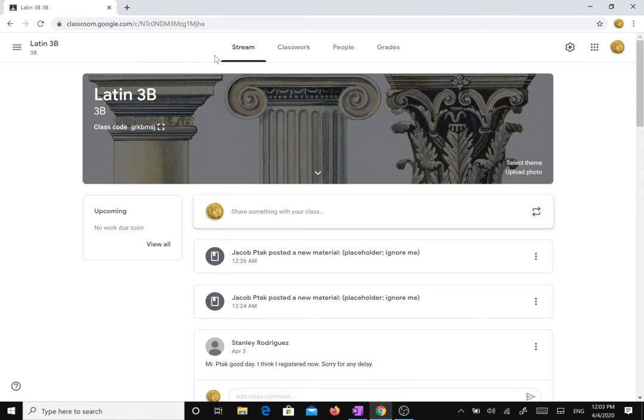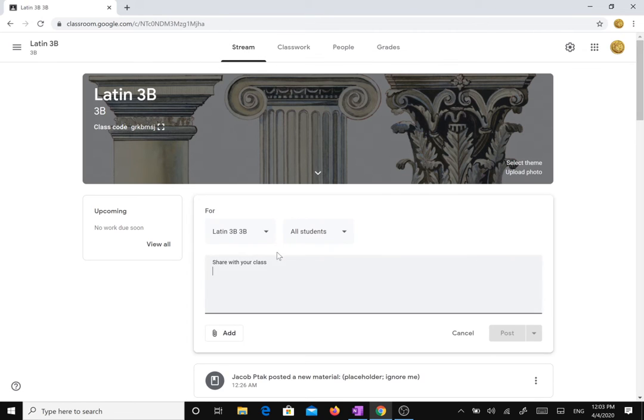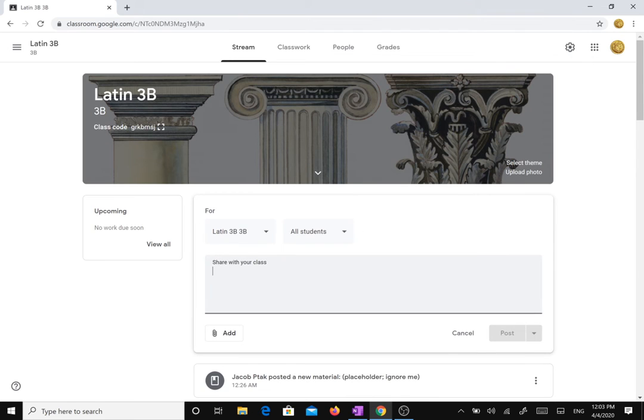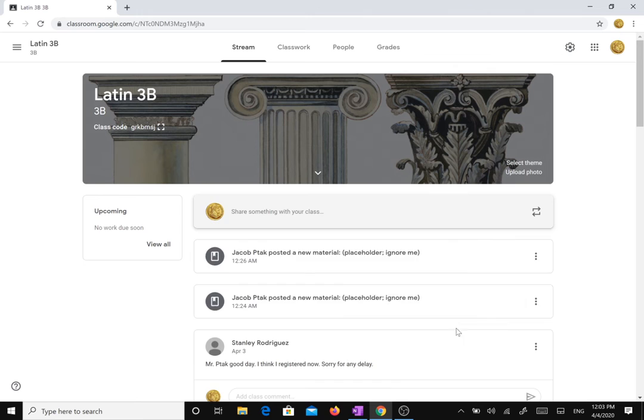So if you have questions about it, here's where you go to ask questions. You go to the stream. And in the stream, I'm going to leave this open. It's called Share Something with Your Class. You guys should have a box that looks exactly like it. When you want to post something, and the whole class sees this, by the way, you click here and you type in your question. Hi, Mr. Patak, and then post it. So you can ask questions just about the class here, or other things that aren't necessarily technical issues.